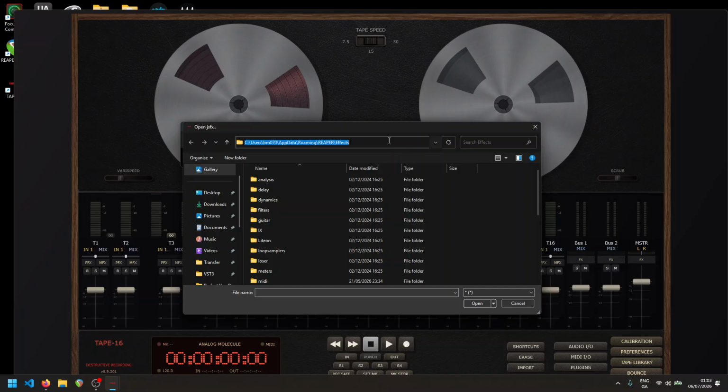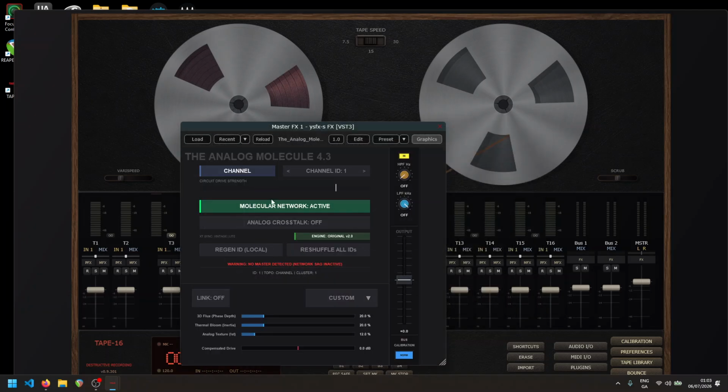Load, you go into your app data, users, app data, roaming, Reaper, effects. Go scroll down and grab your analog molecule. And this one is going on to the master. Okay.